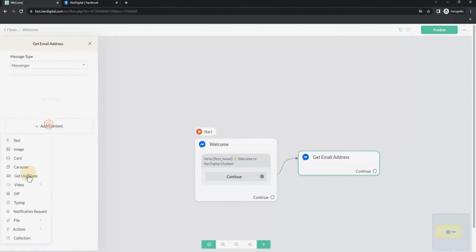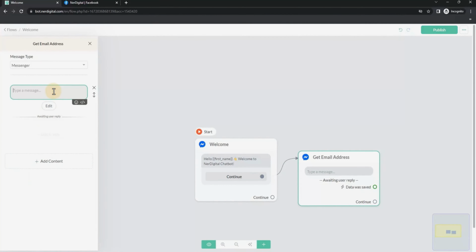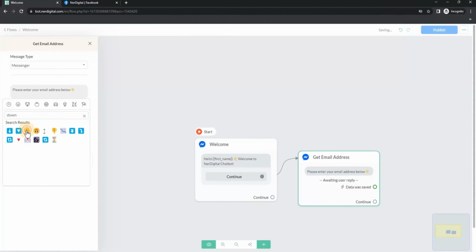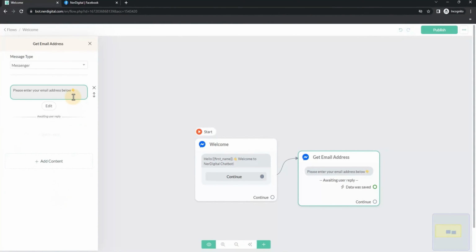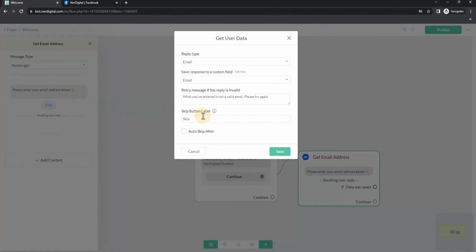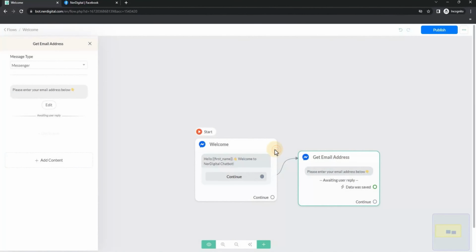Now let us choose Get User Data. This is to get information from the user, like their email address. Click on the Click to Edit button to make sure you selected the correct reply type and chose the correct custom field. You may delete Skip. This is just optional. Then, click Save.